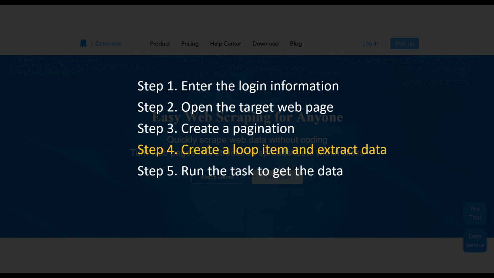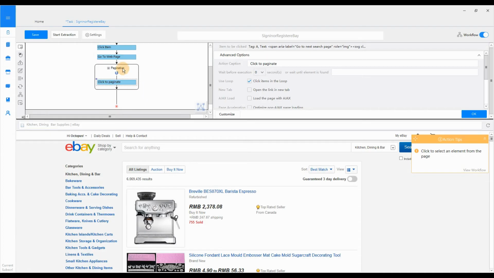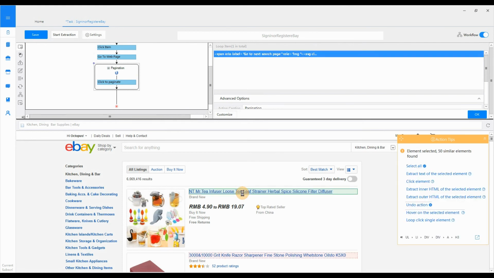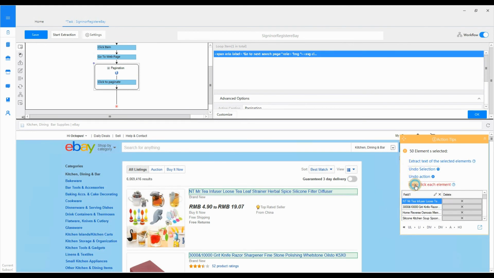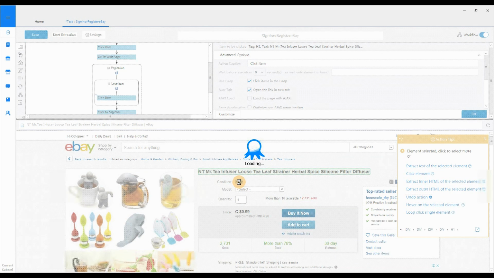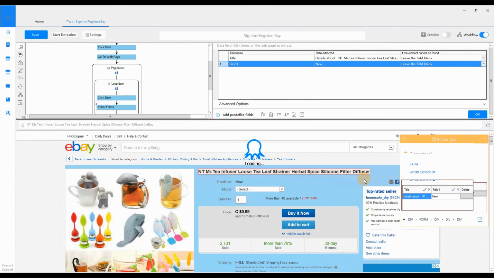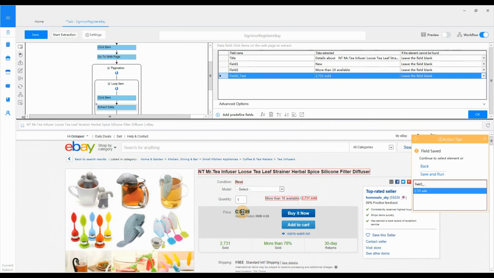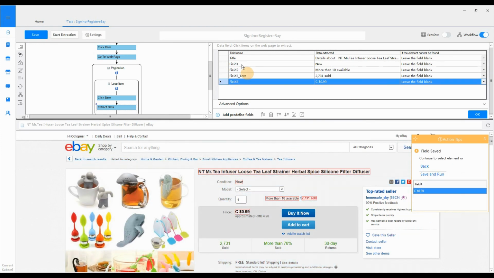Step 4. Create a loop item and select the information we want to extract. We'd better go back to the first page to loop click each item. And enter into the detail page. Then we can extract the information we want, like the name, condition and price. Edit the field name if needed.